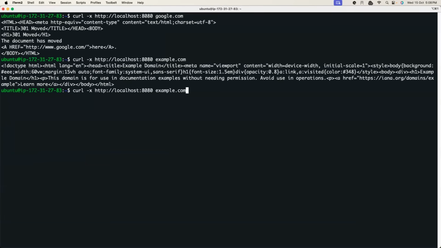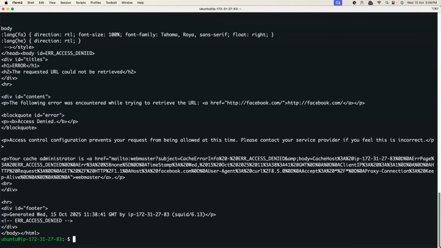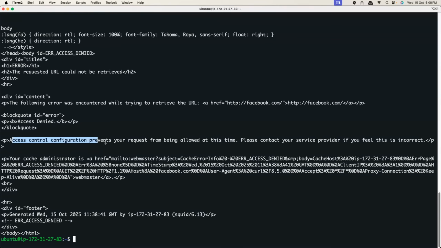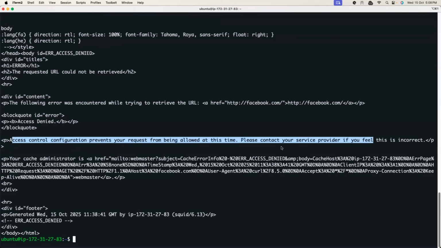Now let's try a domain that we blocked, right? We blocked one of the domains, facebook.com, if I remember right. Let's see what happens. facebook.com. Okay, so observe this carefully. Your cache administrator has blocked the request to facebook.com. Access control configuration prevents the request from being allowed at this time.